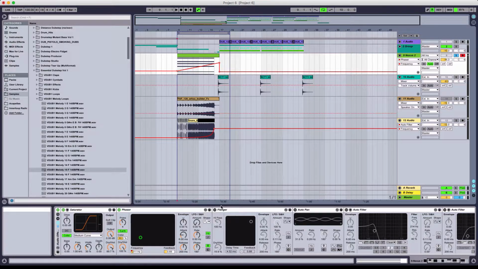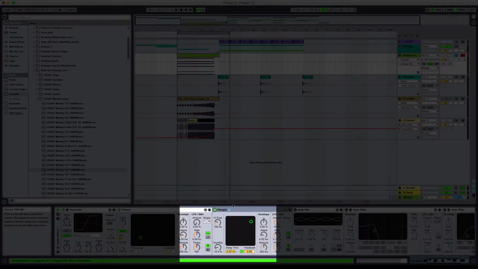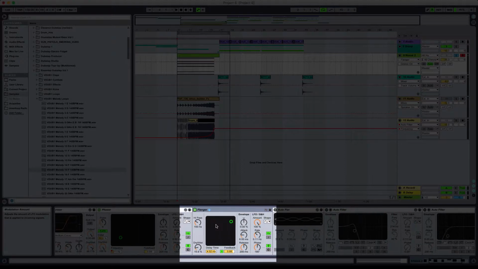Now what we want to do is we're going to add in a flanger. Again, flangers are going to create space and movement and just help make this sound a little more interesting. And we'll just turn this on and have a listen.